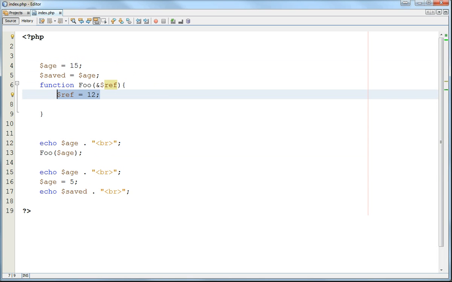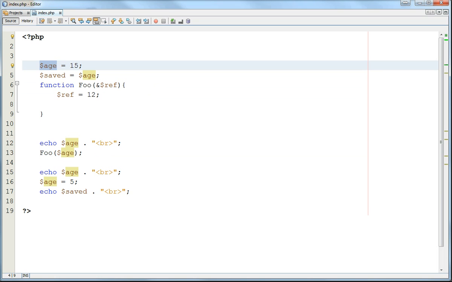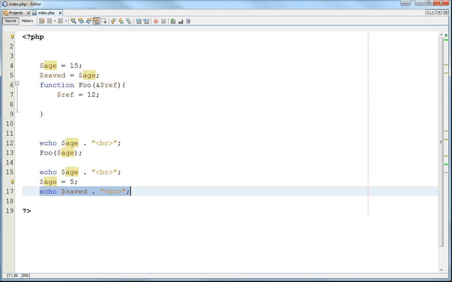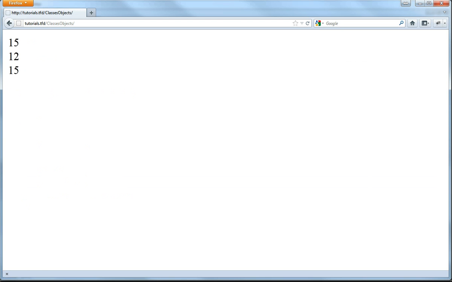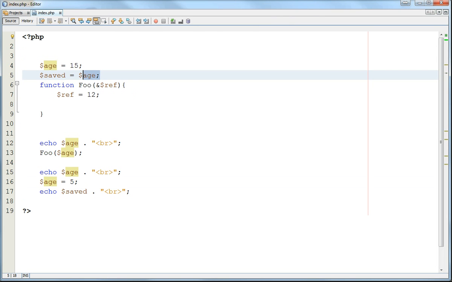All right, then we echo out age, which would be this, but it's been changed to 12, and then we change age to 5, and then we echo out saved. Right, now saved has the value of age. So as you can see here, saved keeps the value of 15, because that was the initial value. We didn't pass that by reference, we just passed the value. We didn't pass the reference, the address of what is inside of the memory. We just passed the value itself.